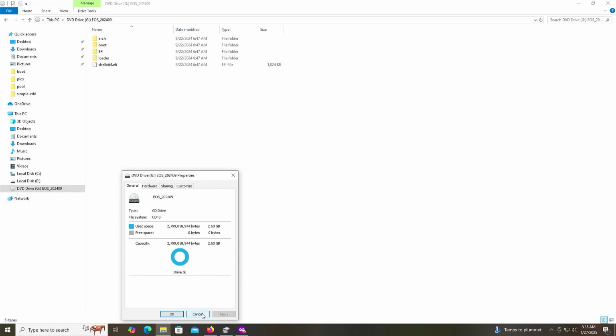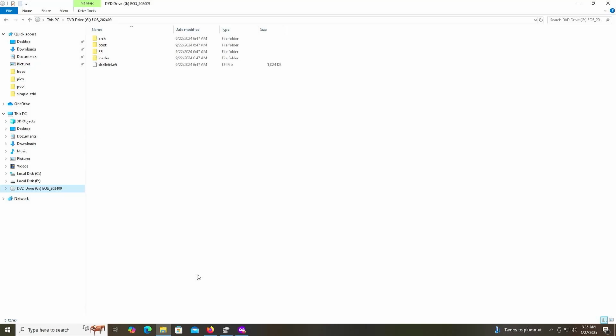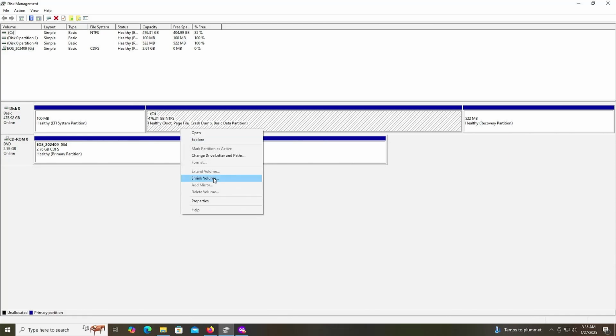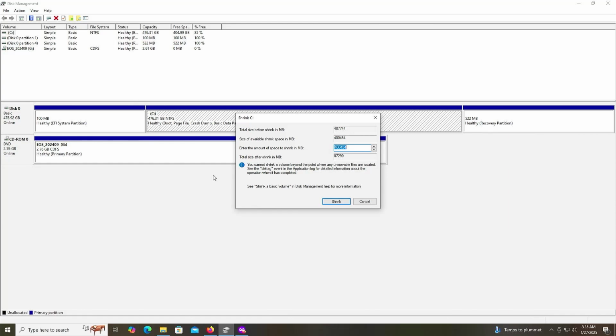Hit cancel. Now go back into disk management. And we see the image here as the G drive. And what I'm going to do is now shrink my C drive here to make room for the installation media and also as well as for EndeavourOS itself. So I'm going to right click, shrink volume. So I'm going to do 53 gigabytes. So 3 gigabytes for the installation media and 50 gigabytes for EndeavourOS itself.